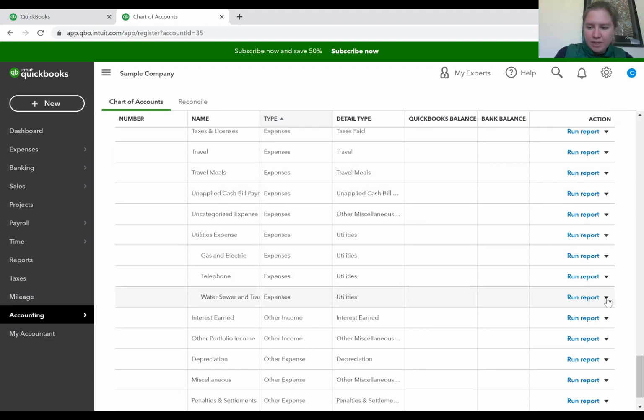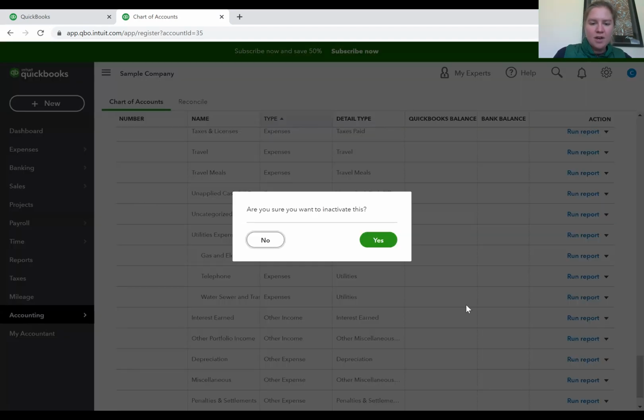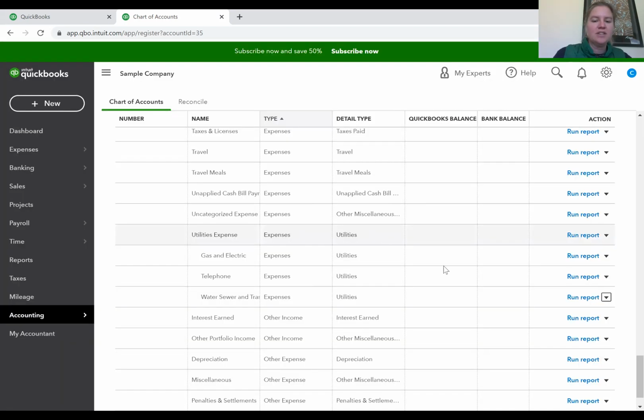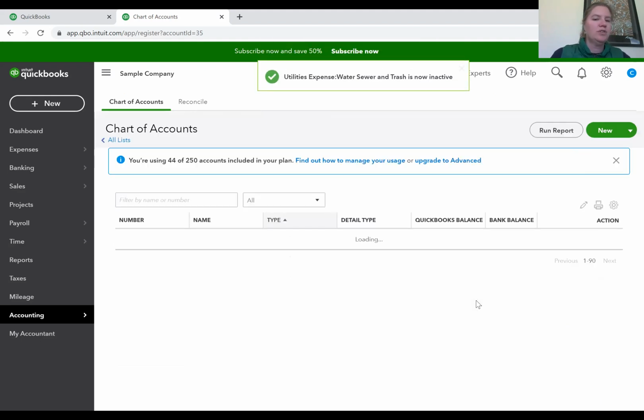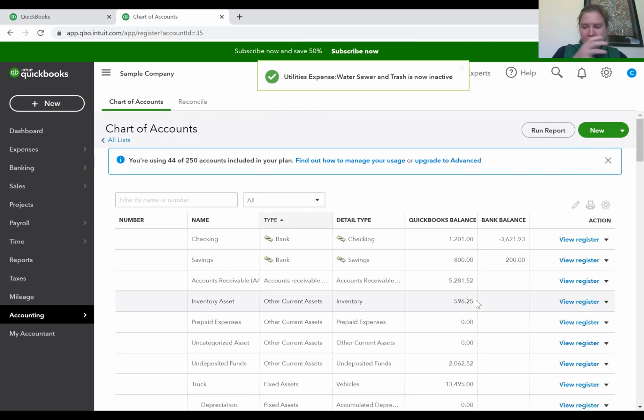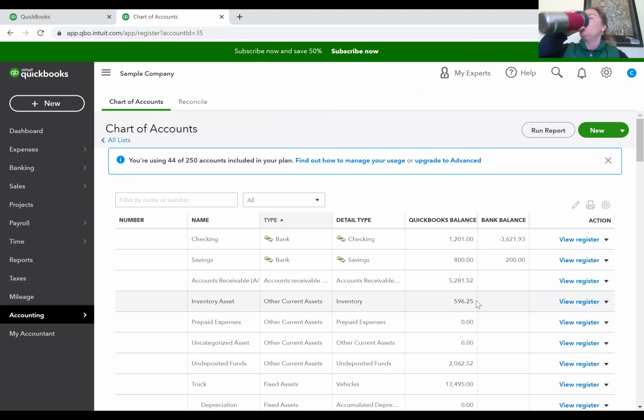Select the drop-down menu next to run report. And there's a choice to make this inactive. And notice how that menu said this reduces usage. This will reduce usage because it still technically exists, that chart of account does, but it won't show up in your choices automatically, and it won't show up like on your financial reports usually. Okay, unless you ask it to show inactive accounts.